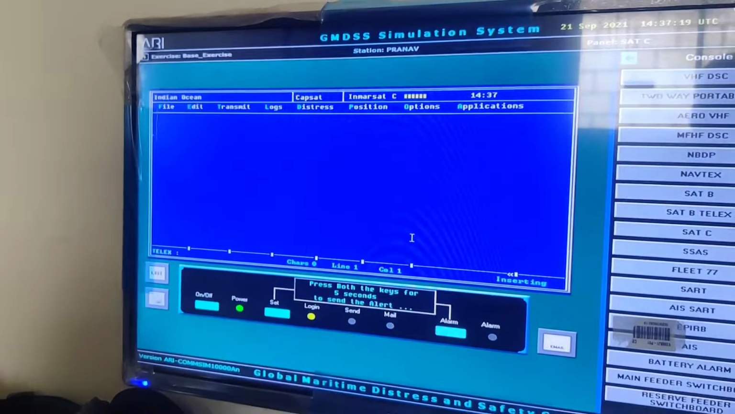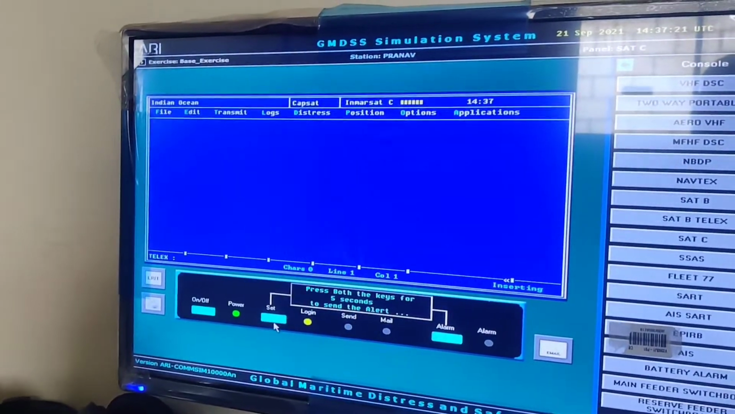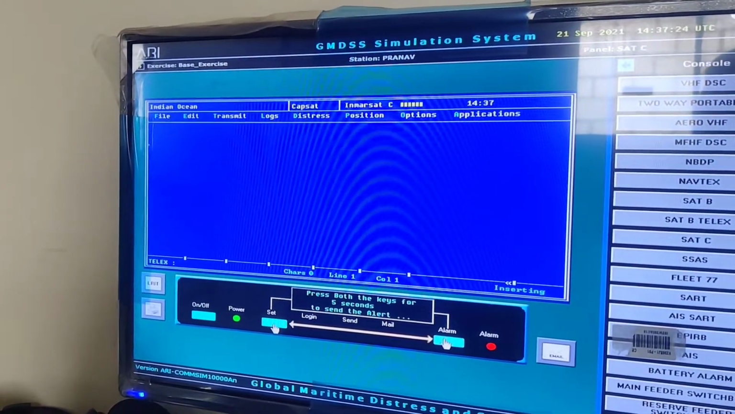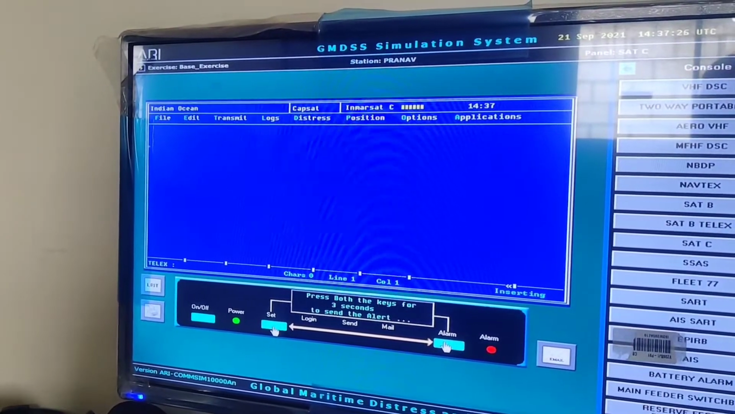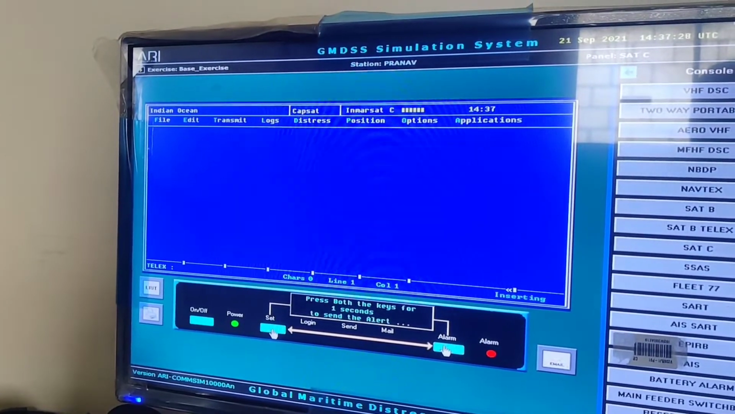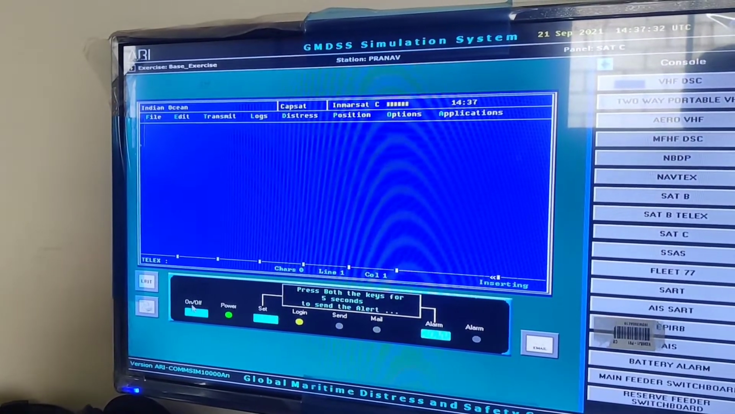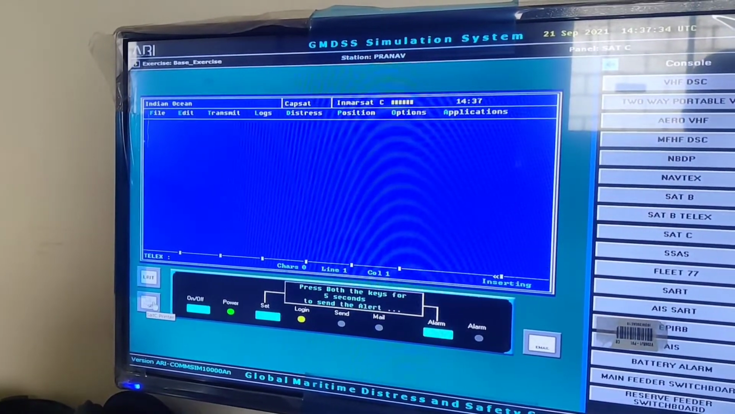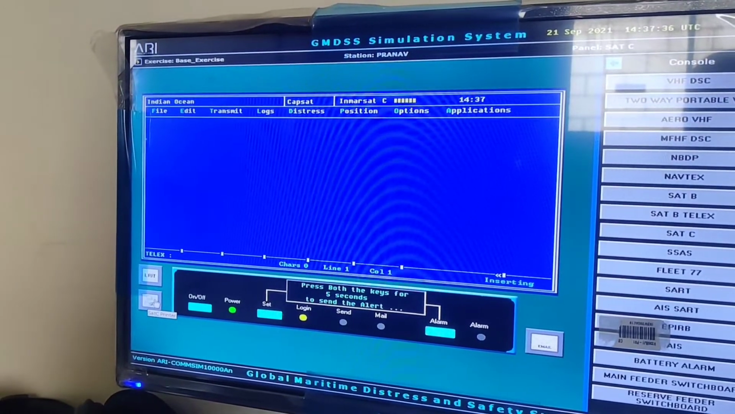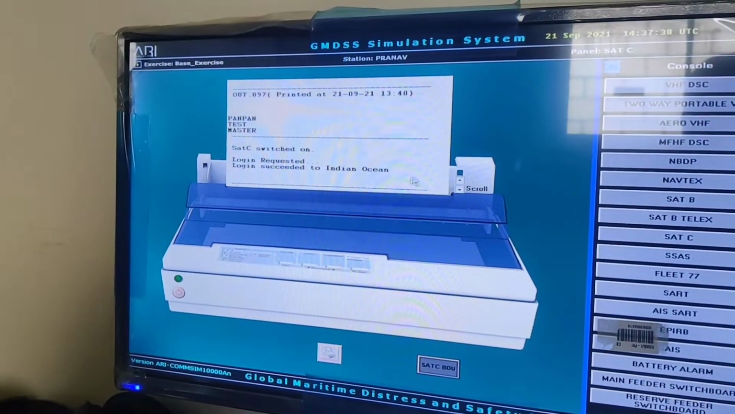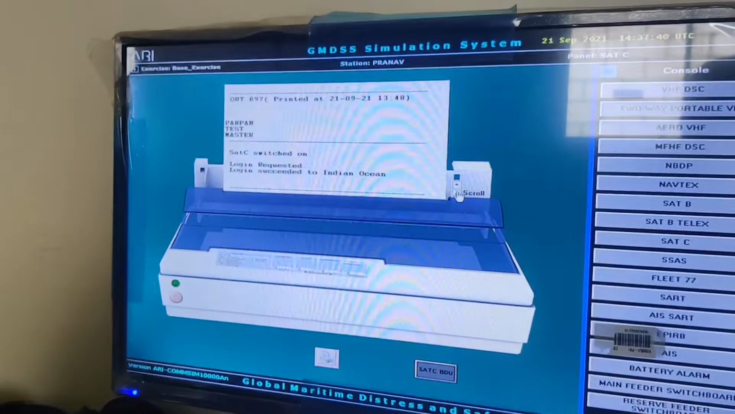Now, for undesignated alert, press both the buttons for 5 seconds. Once the counting stops, release the button. Alert is sent. Once the alert is sent, you have to verify it. You can verify it via 2 modes. First, check in printer. Printer will print.